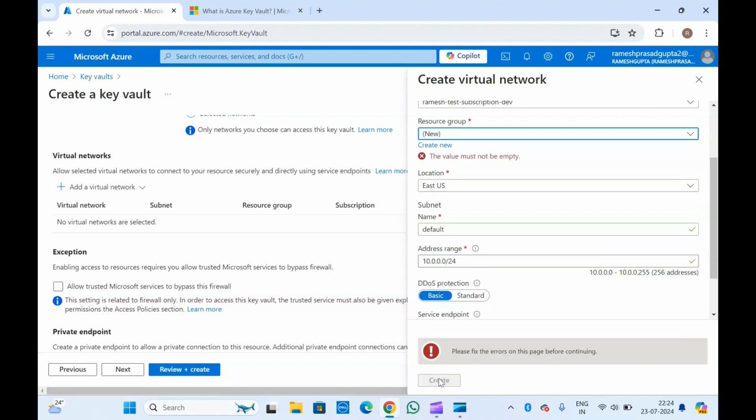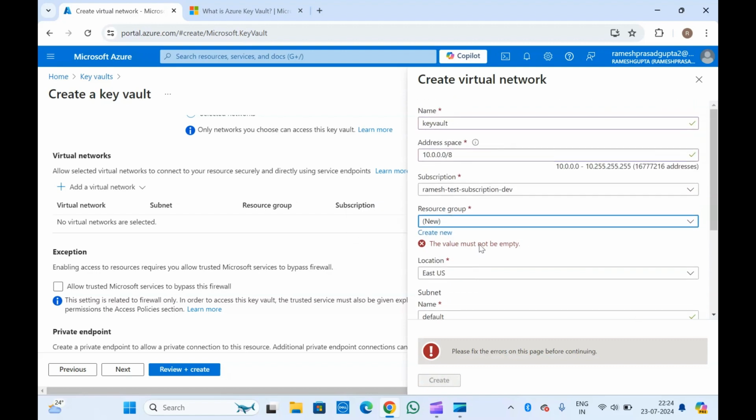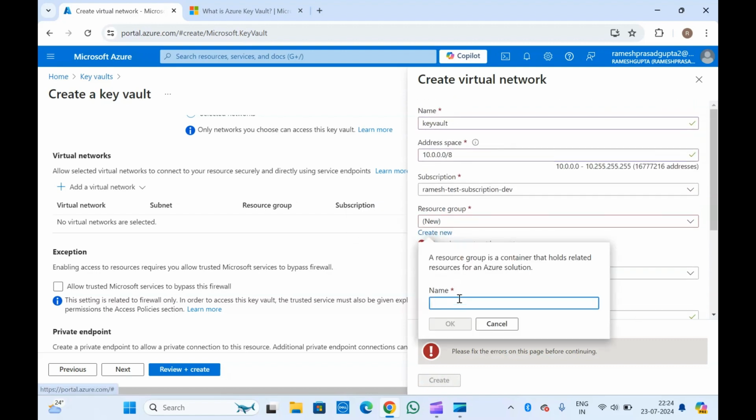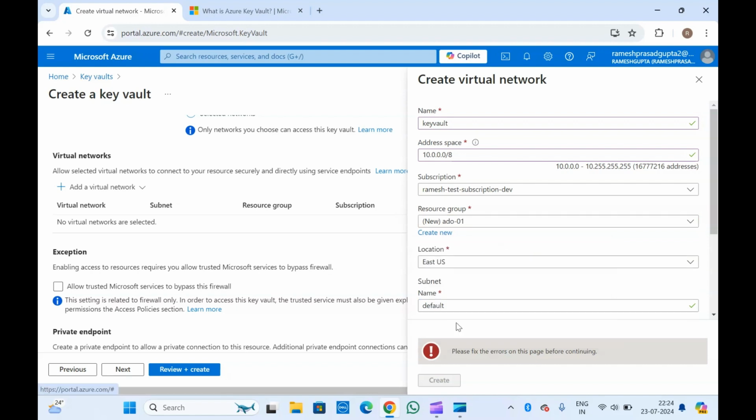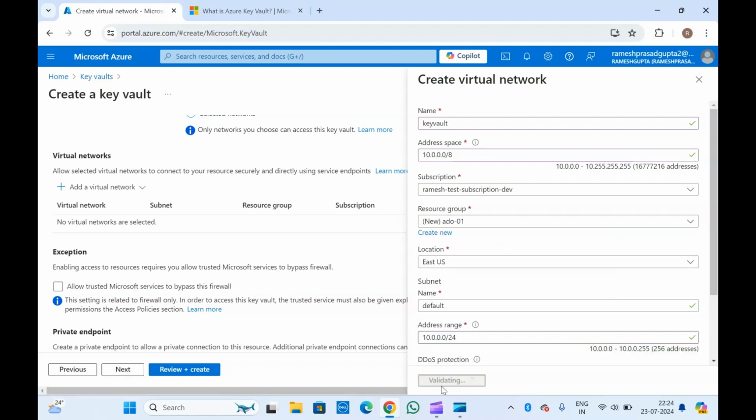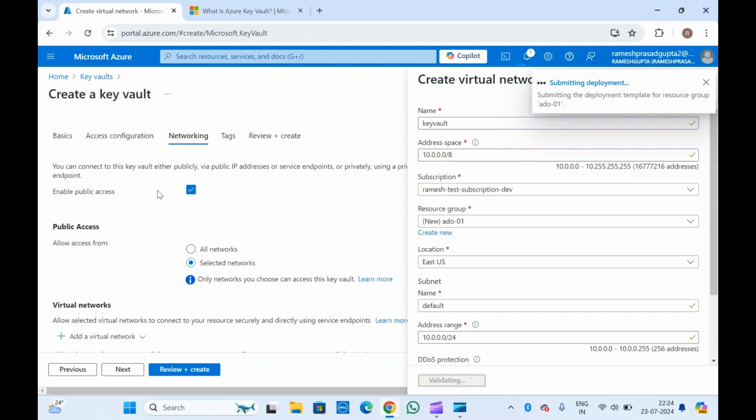So suppose I have added this. Okay, so once this is created, your virtual network will come here, and this key vault will be accessible only from that virtual network.